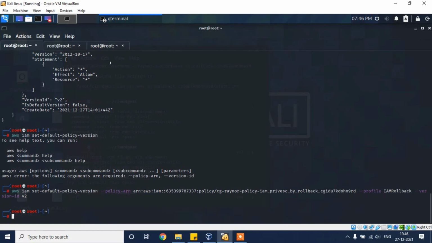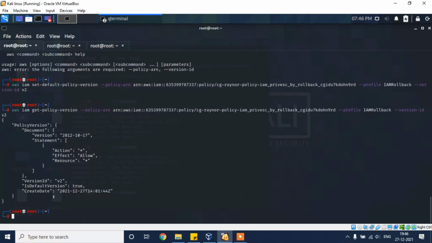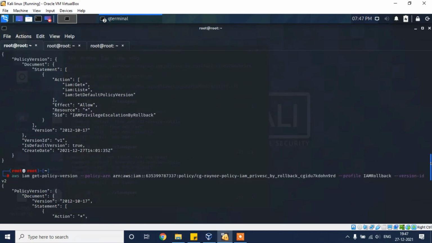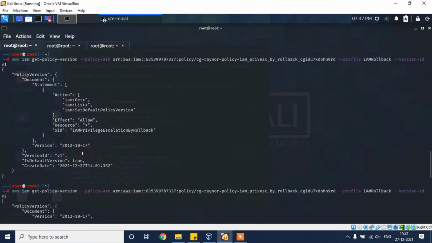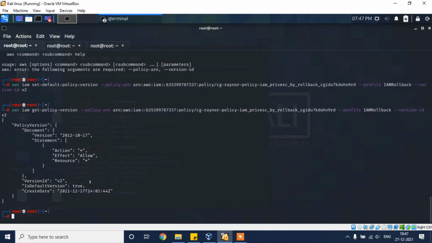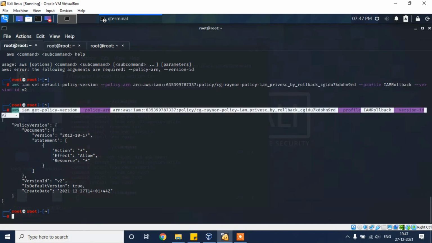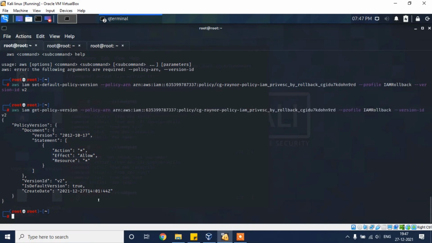So let's check whether we succeeded or not. As I have already explained about the get-policy-version command, we will pass the get-policy-version command and check the version ID and whether it is the default version. As you can see, we got the success: the version ID is v2 and IsDefaultVersion is true. So here we have successfully set the v2 policy.